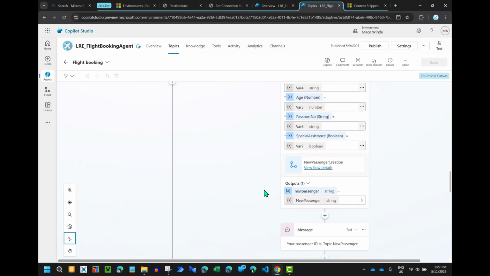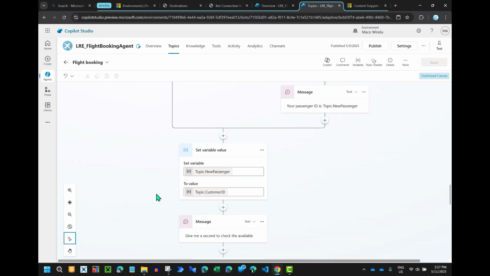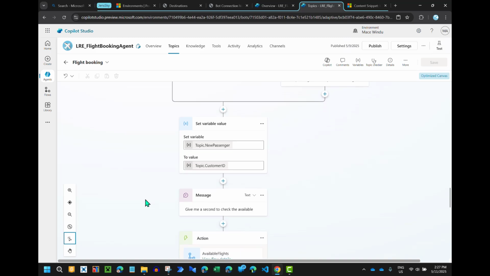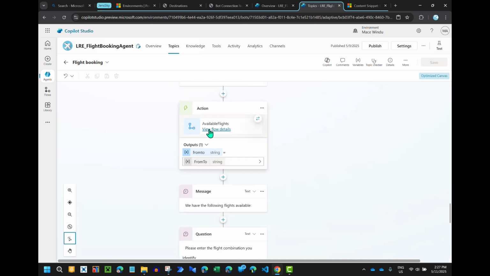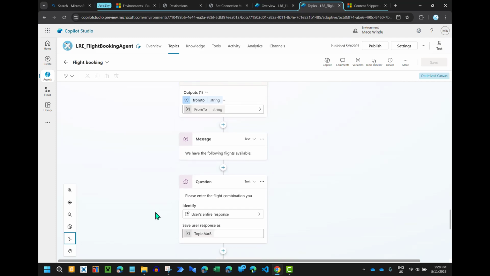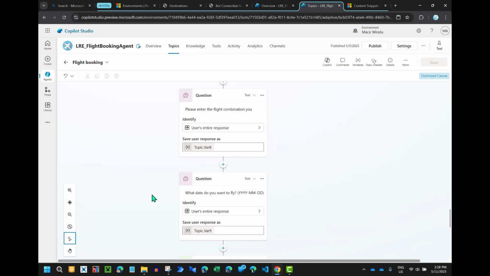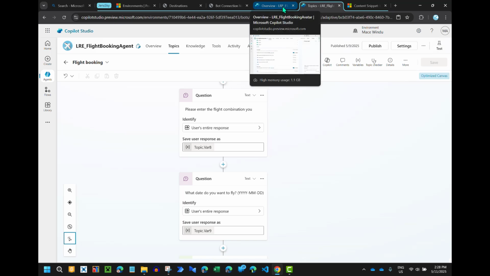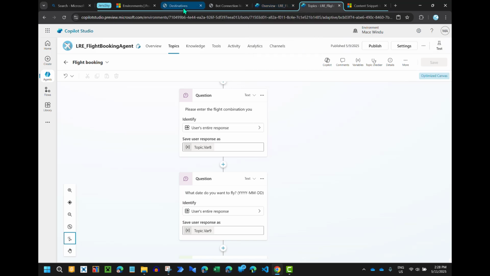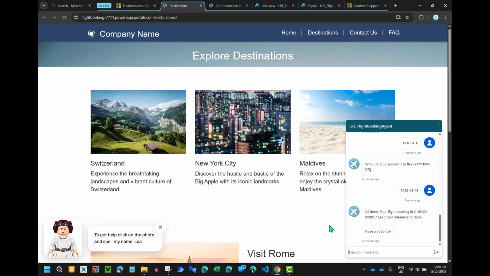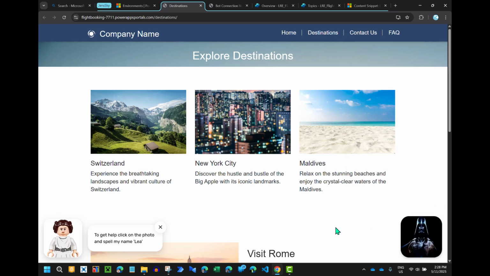And then once this is all done, then it comes to, hey, we want to book a flight. So here I check the available flights, making use of agent flows. Then I ask some additional questions if I don't have that already. The flight date, and at the end, things are booked for me automatically. And that's what you just saw on our website, integrated nicely into this nice kind of agent.